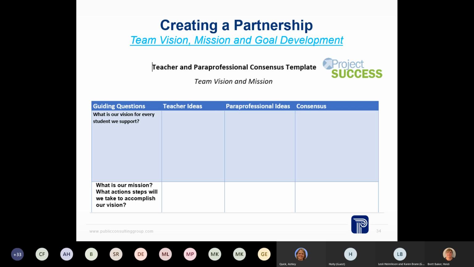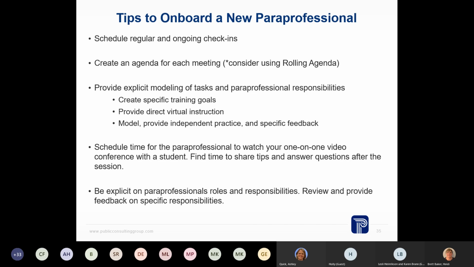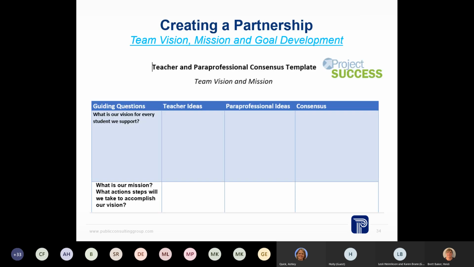So what you'll see on this creating a partnership consensus template, it's for the teacher and the paraprofessional to work on together. And what it allows you to do is really think about what our vision is for every student that you're supporting. And then the mission for every student, so those action steps that you're going to take to accomplish your vision. And then dividing and organizing that into short and long-term goals.